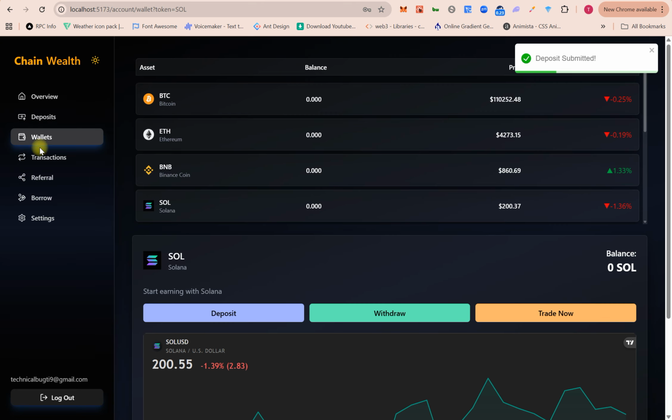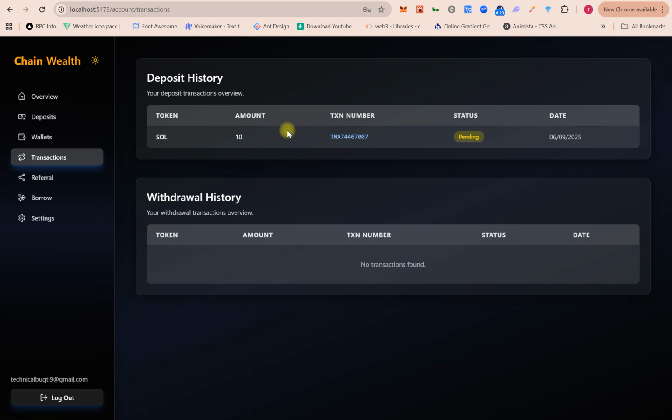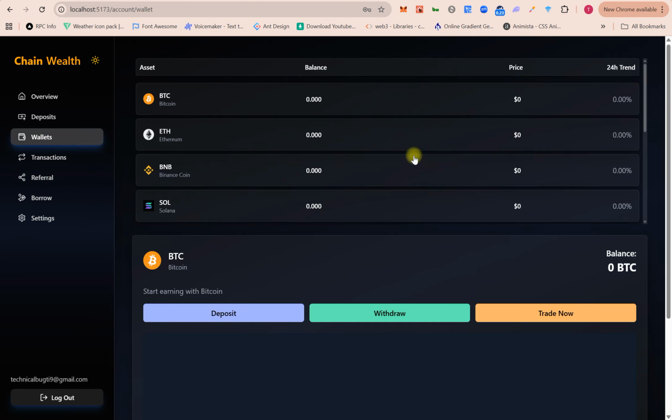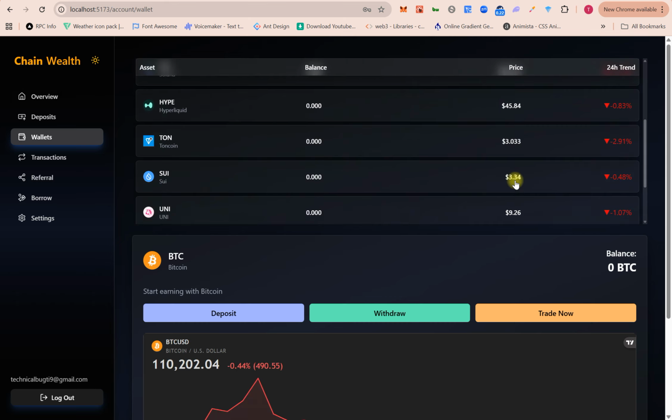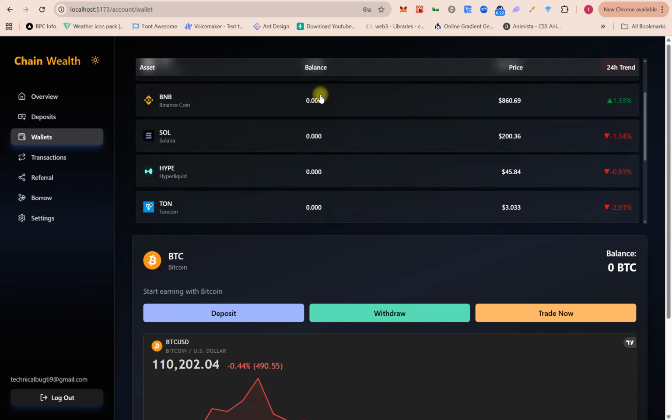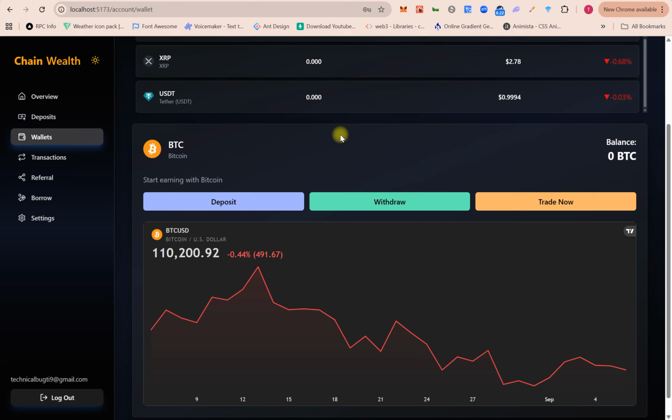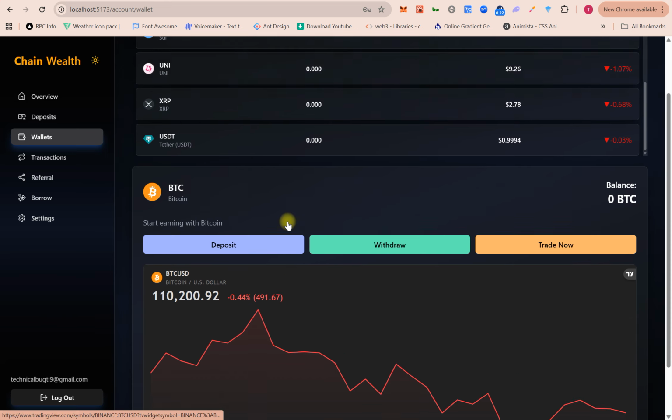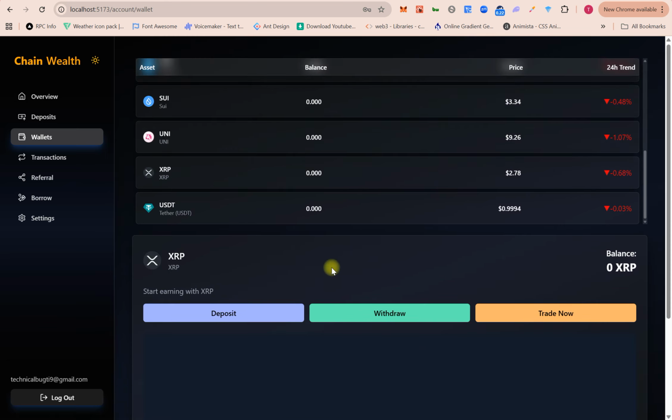Okay, so right now in the transactions we have a 10 SOL transaction, and the status is pending, and you can also browse others. Here is each token's price. Here it will show the balance when the admin approves the transaction. Here is the chart of each.